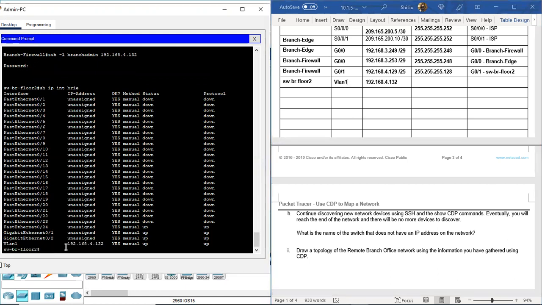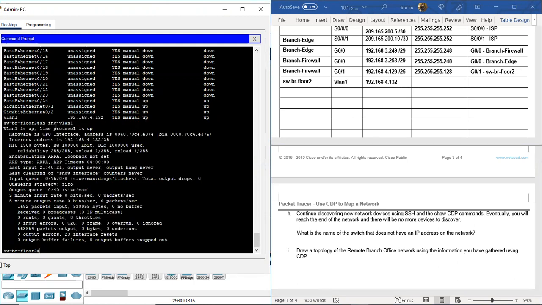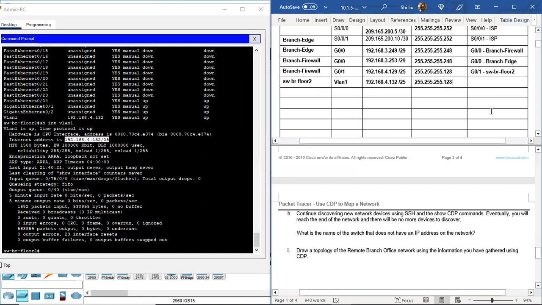And we need to find the subnet mask, so show interface VLAN 1. Okay, VLAN 1 is up. And this is the IP address 132/25. /25 means the IP subnet mask is 255.255.255.128.